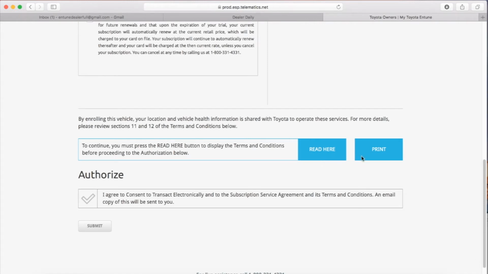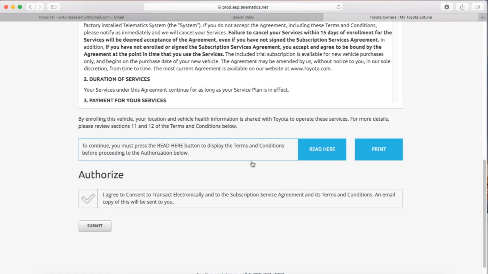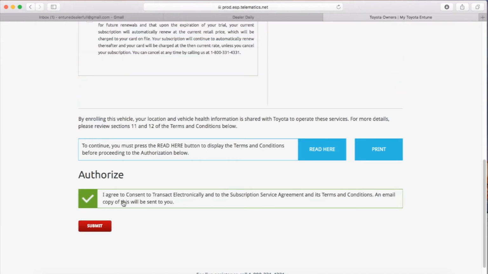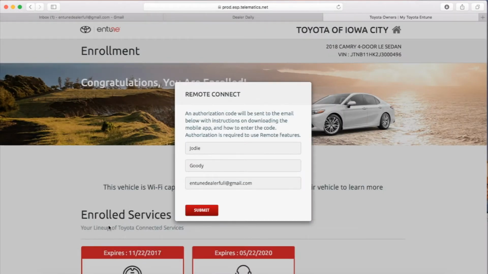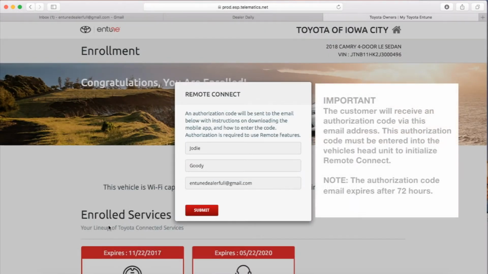There are terms and conditions that need to either be read or printed in order for us to authorize the completion of the services. Once you select that, you can authorize it and you hit submit. Again, this is a dealer full, so the customer will be right in front of you, and you want to make sure that they have their phone, because now we're going to go into a couple other steps, but we're going to look at the remote connect authorization pop up here.